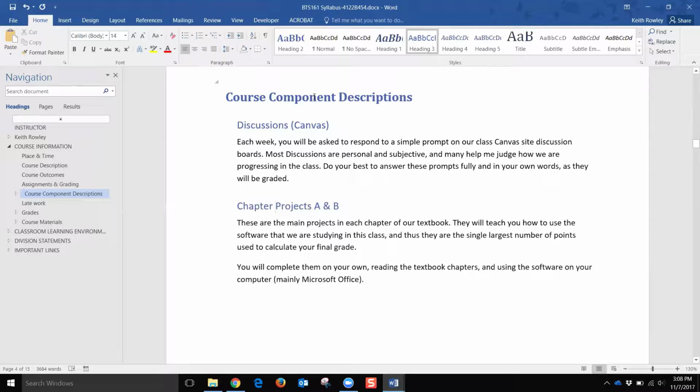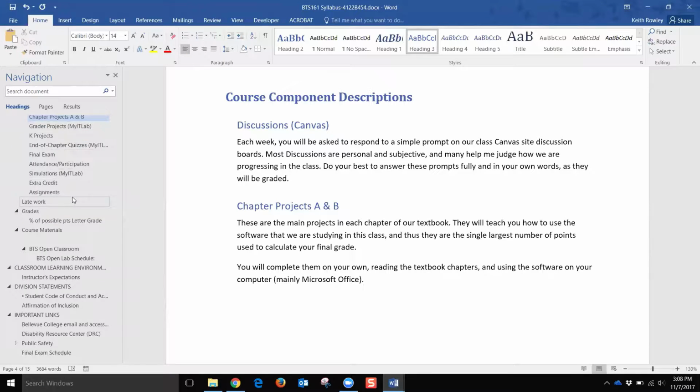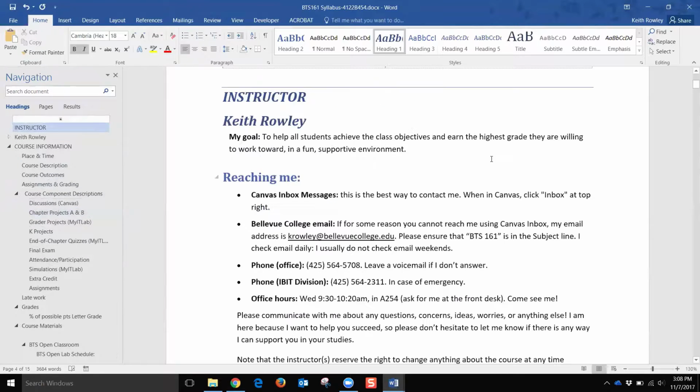If you can get used to thinking about your documents in this outline structure, then that's probably the single biggest thing that you can do to make your documents accessible to sight impaired computer readers.